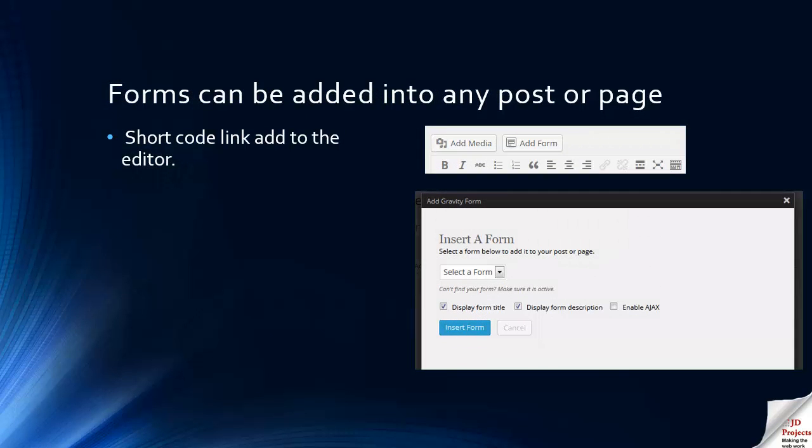Once you have your form created, it can be added to any post or page. There's an add form button, as you see there, added to the editor, and this brings up a box which allows you to select the form and you put it in like a shortcode.